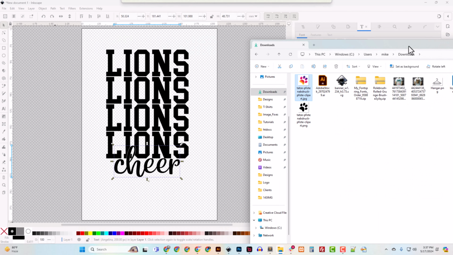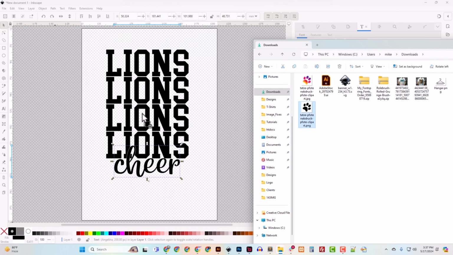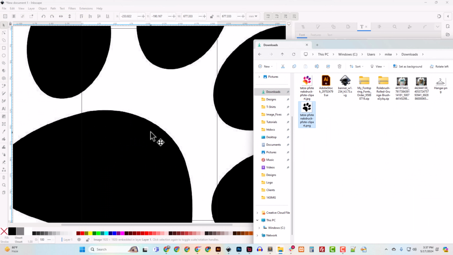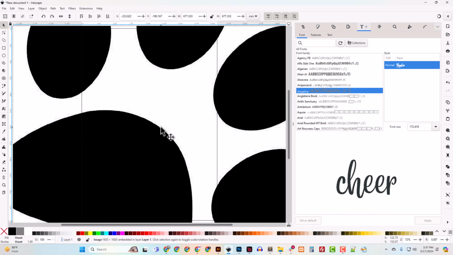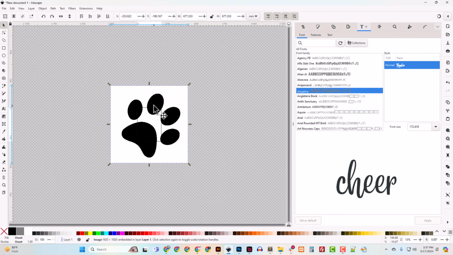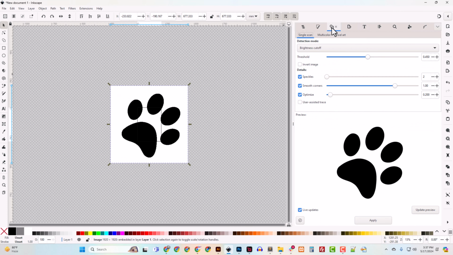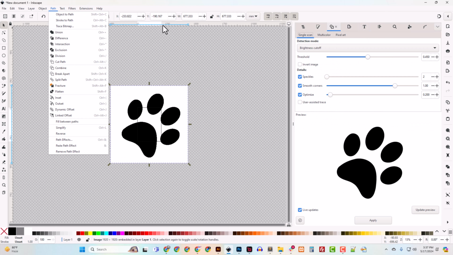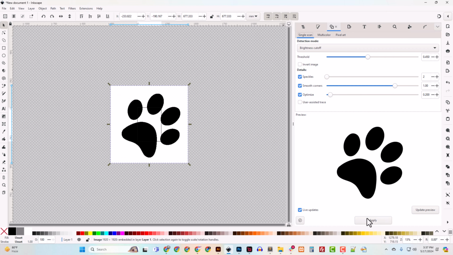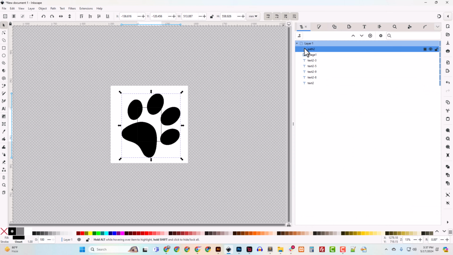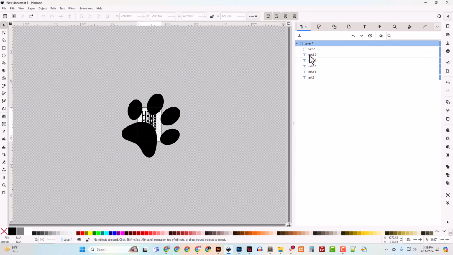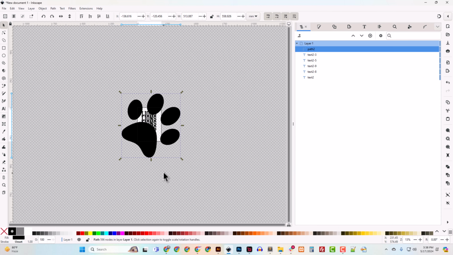So I'm just going to drag it in. It's super big. That's okay. And just with it selected, I'm going to go to my trace bitmap, which you can find under Path, Trace Bitmap. It's right there. And I'm just going to hit apply. And then I'm going to delete the image, and I'll be left with just the path.